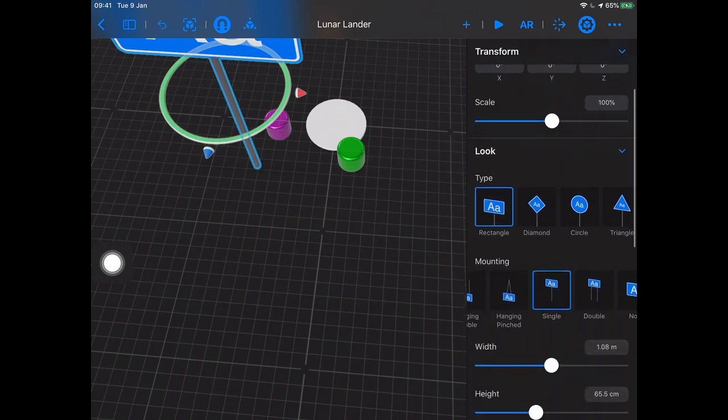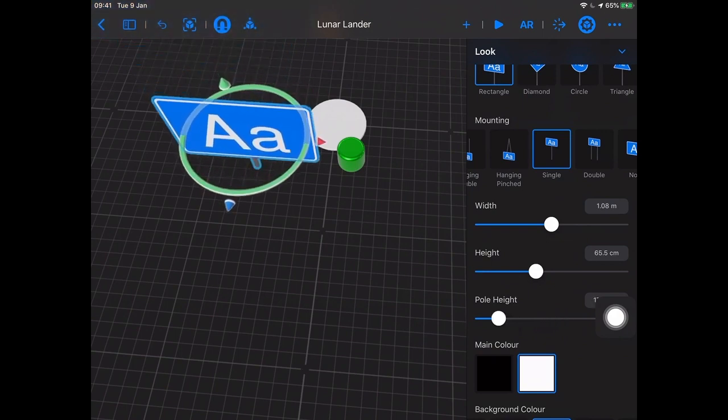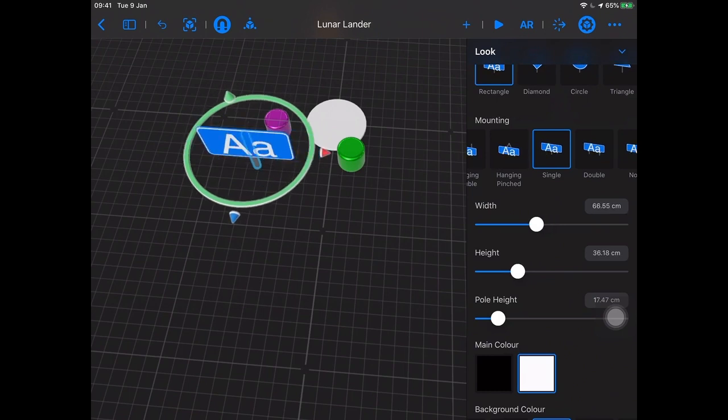Let's see, we can change the width, the height, the pole height. So we're going to make this quite a bit shorter, so it's right down near the ground. We're going to change the height of the sign. We're going to change the width of the sign.